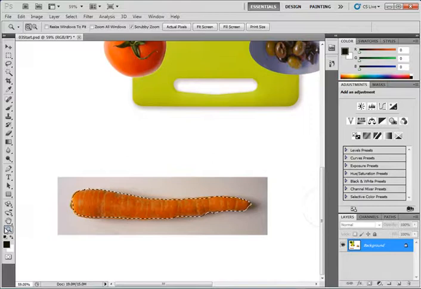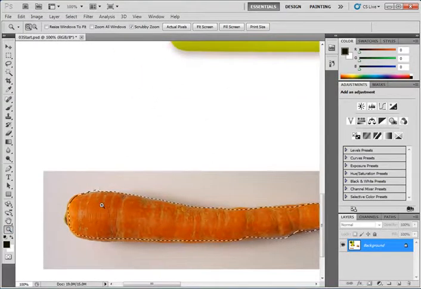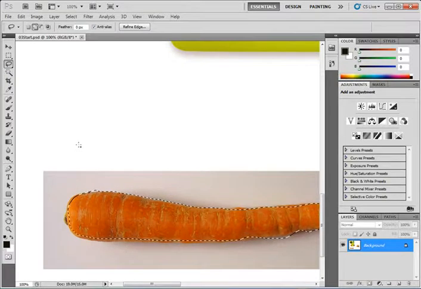So I'm going to zoom in. And I see I didn't go right to the edge. Sometimes I don't want to go right to the edge because I don't want part of the background to come through. But up here at the top, I see I went out into the background. I'm going to take the lasso tool again and subtract that selection area, so that it doesn't include that background.